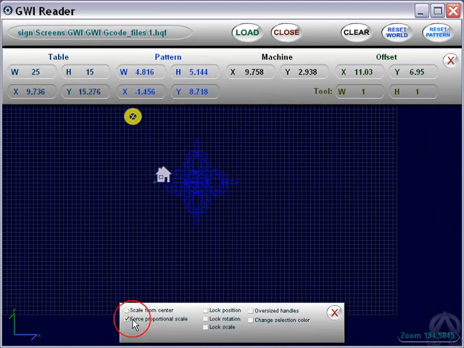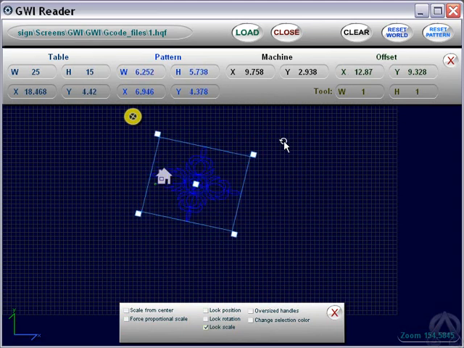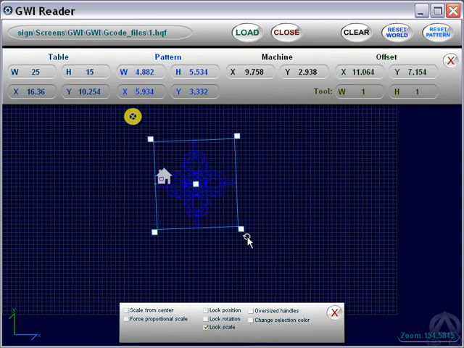If I tell it to force proportional, it'll make sure that I cannot scale it unproportionally, of course. If I lock position, I cannot drag it, but I can scale it, but it locks its position. If I lock rotation, I can then scale it, but I cannot rotate it. And usually there's a rotation icon that will come up. If I lock scale, then it will not scale, but I can then rotate. And so those are kind of nice features if you're trying to get something just right.